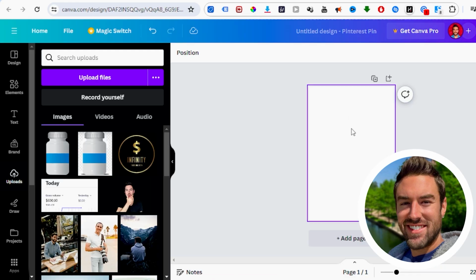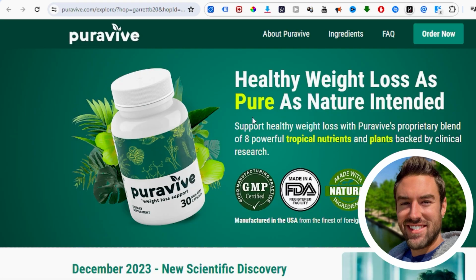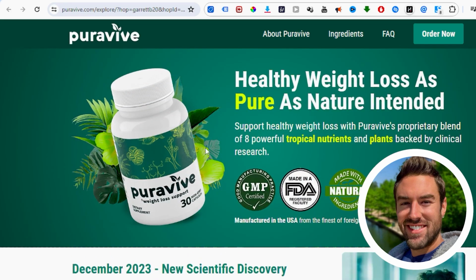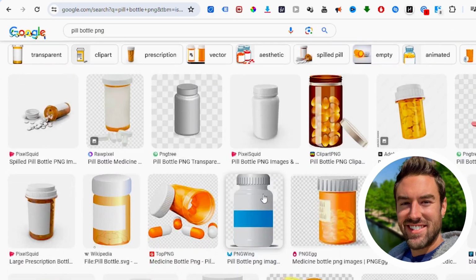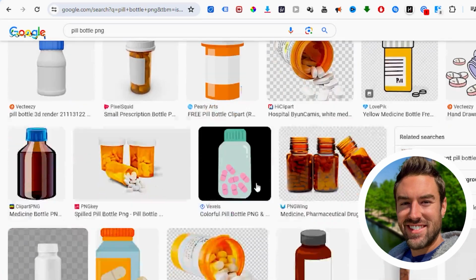So what we can do is, first off, if we look here, it has a photo of a video. Well, because this is a supplement, we want a photo similar to this. But we don't want to show exactly what it is because we want to leave some mystery so people will want to click on it. So you can go over to Google Images and simply type in pill bottle PNG. Okay, now we want to do PNG because typically the background will be removed, so we can just get the photo of this pill supplement bottle, which is what we want to use for our pin.